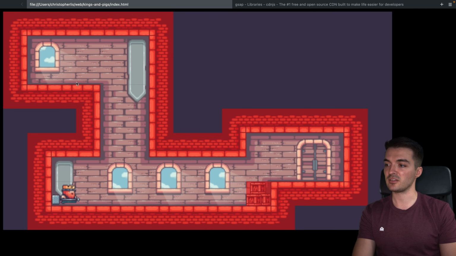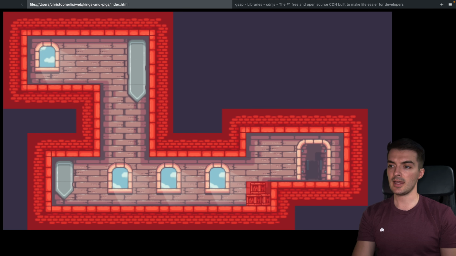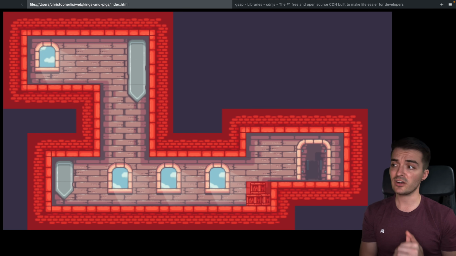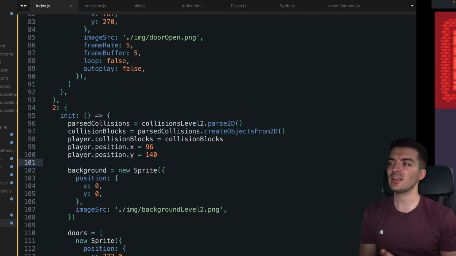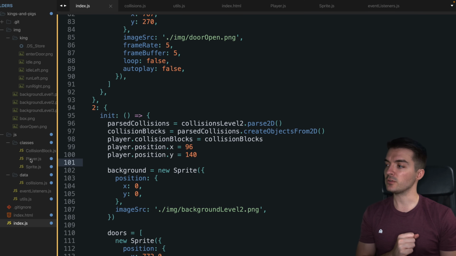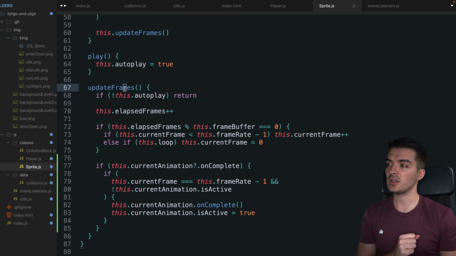We have all of our collision blocks in place. So let's try going to level 3, see how that looks. We try going inside and you might have noticed, we are not going fully in the door and proceeding to the next level. So why is that? Well, let's investigate. We need to go on over to sprite.js and look within update frames.